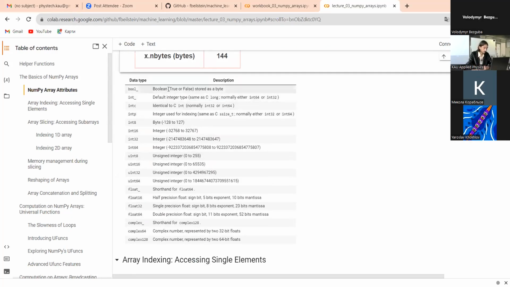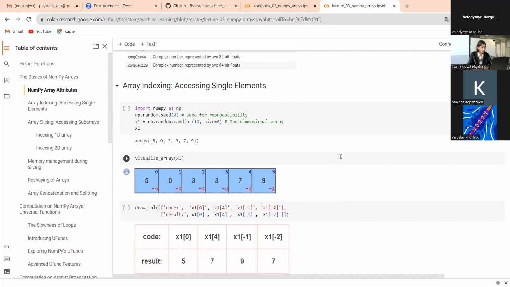Okay, what else? Types. You may have a whole lot of types in a NumPy array. Here is the table that describes what types you can have there. So different types of integer numbers, floating point numbers, even some complex numbers, and so on. So you can check that.